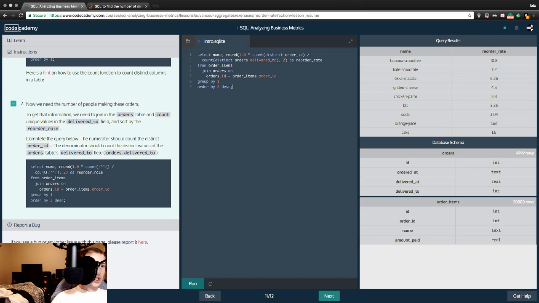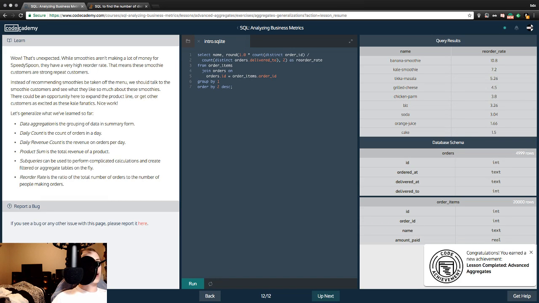Alright, next. Section 12. We are at the end. We've got our little badge thing. We just got to read through the conclusion bit here, and we will be good.